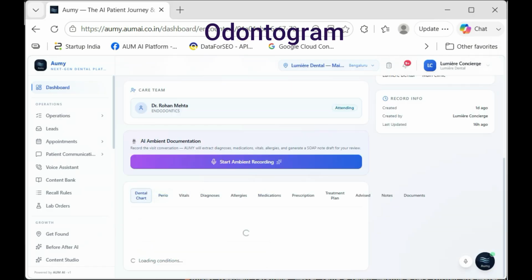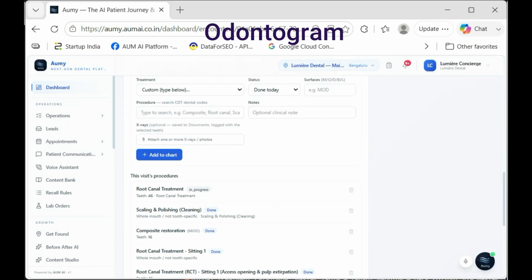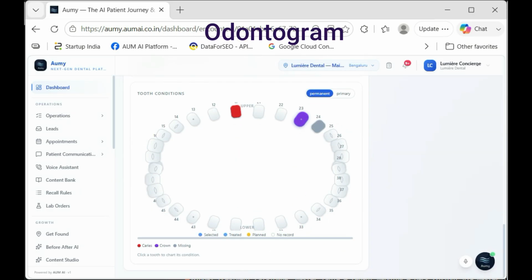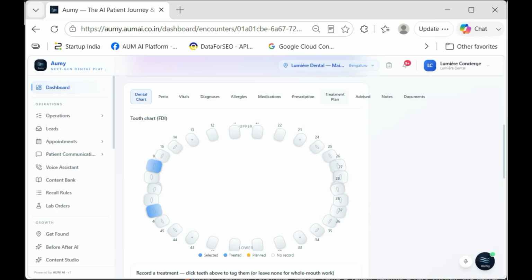And then we have an odontogram here, and each tooth is color coded by its active condition. I record a procedure straight onto the tooth, and the name auto completes from standard CDT codes. Like you can see, this tooth 11, it is caries, and then 23rd is crown, and 24th is missing. Let me show you the treatment plan.